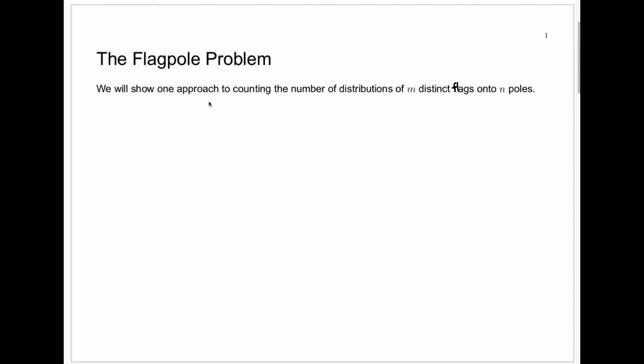In this lecture, we're going to talk about solving the flagpole problem, or another way to say that is we're going to count ordered distributions. We'll show one approach to counting the number of distributions of m distinct flags onto n poles. And let me show what I mean.